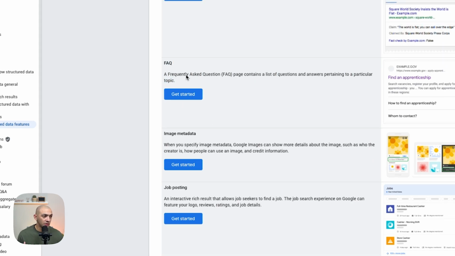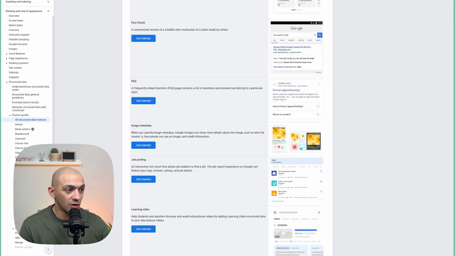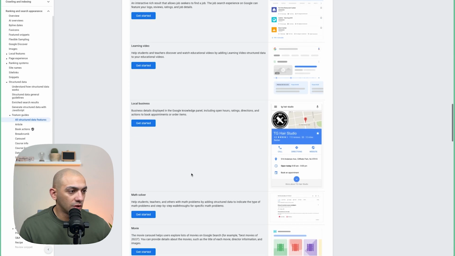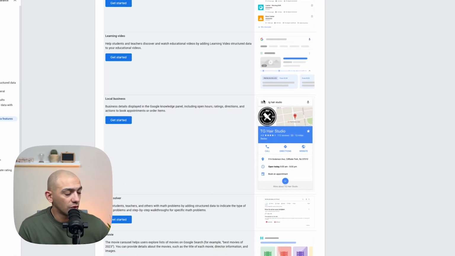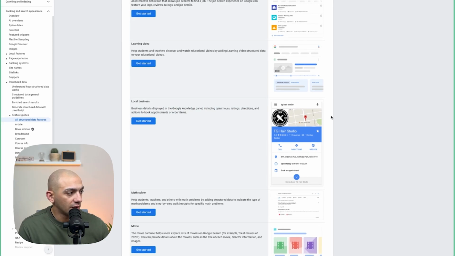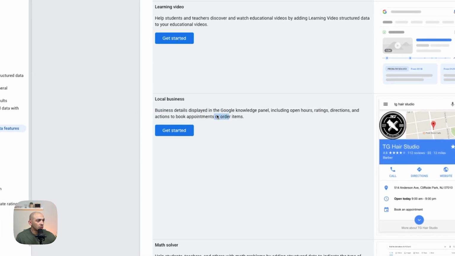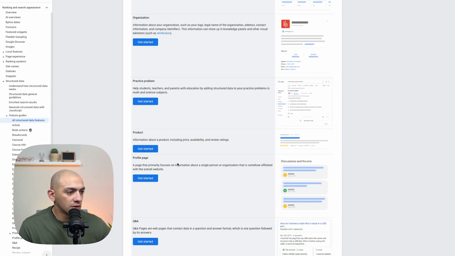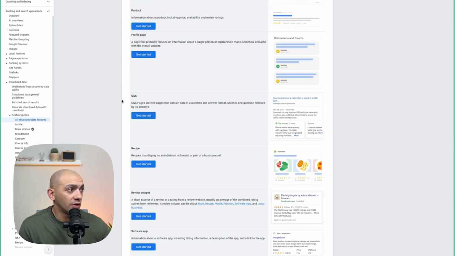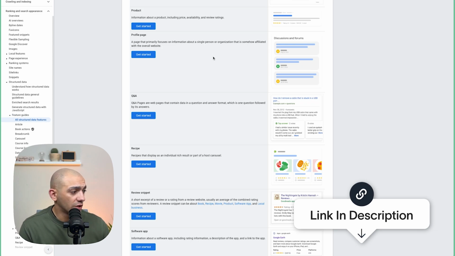However, there's not much data about the difference between FAQs and articles because, again, the search engines do get more in depth with this. And then you have much more local businesses. This is something that if you have a local business and you want your results to appear in such a manner, this is something that you would probably benefit from, and many other schema markups that you can check out. I'm going to leave a link to this page in the description so you guys can check out the different types of schemas that you can use.